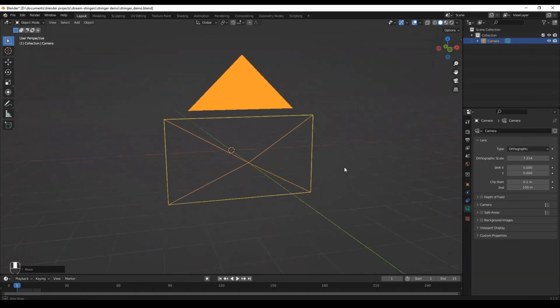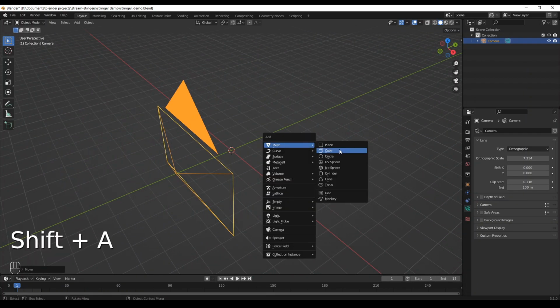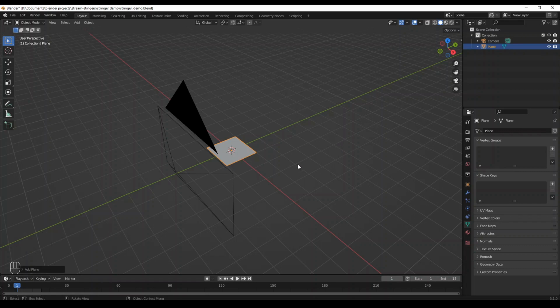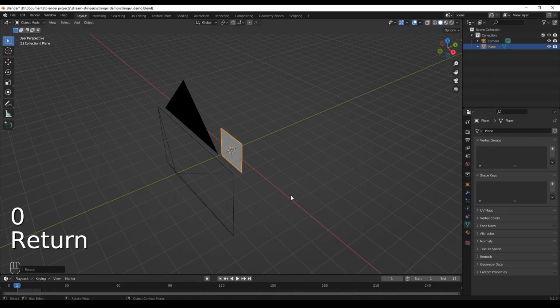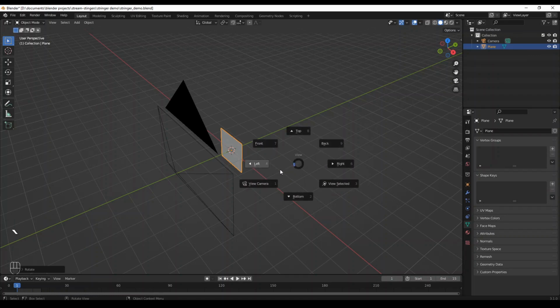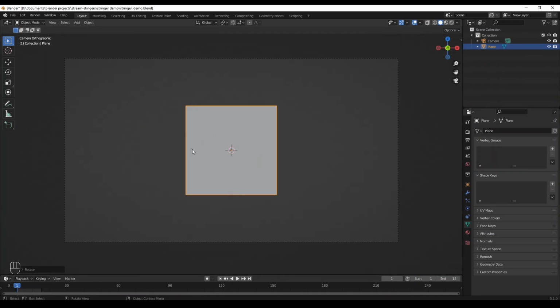And we're just starting our stinger. Going to add a plane and rotate it to face the camera. So again, RX90. Now, if I press the backtick key, I can go to the camera view, and we can see our box right there.